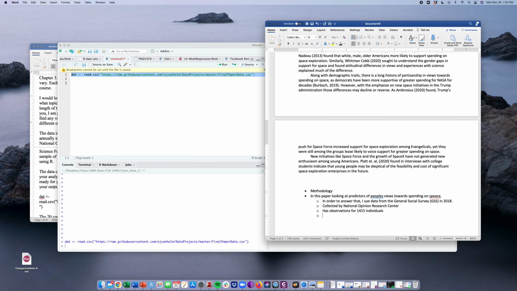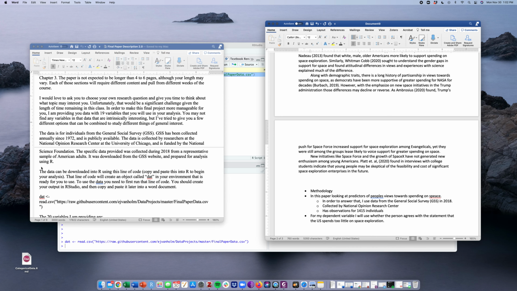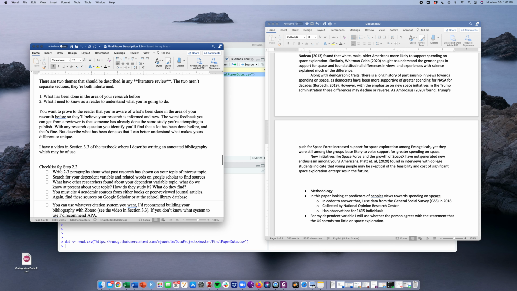So then I want to describe the actual variables I'm using. For my dependent variable, I will use whether the person agrees with the statement that the US spends too little on space exploration. All right, so that's my dependent variable. I want to tell my reader very clearly what is my dependent variable.